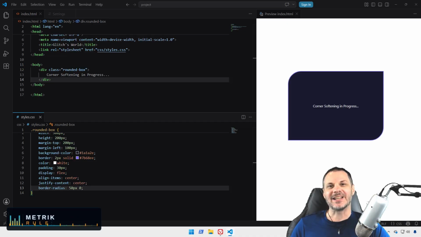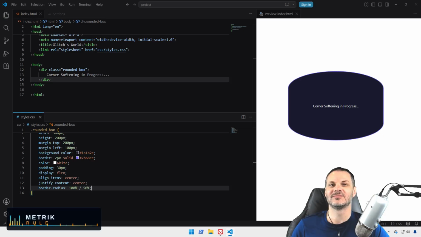And we can create elliptical curves by using a slash in the shorthand. The first number is horizontal, the second is vertical. Elliptical rounding, a pill shape. Non-uniform curves, a complex geometric transformation. It looks like a pill or a capsule, useful for containing small, highly concentrated datasets.